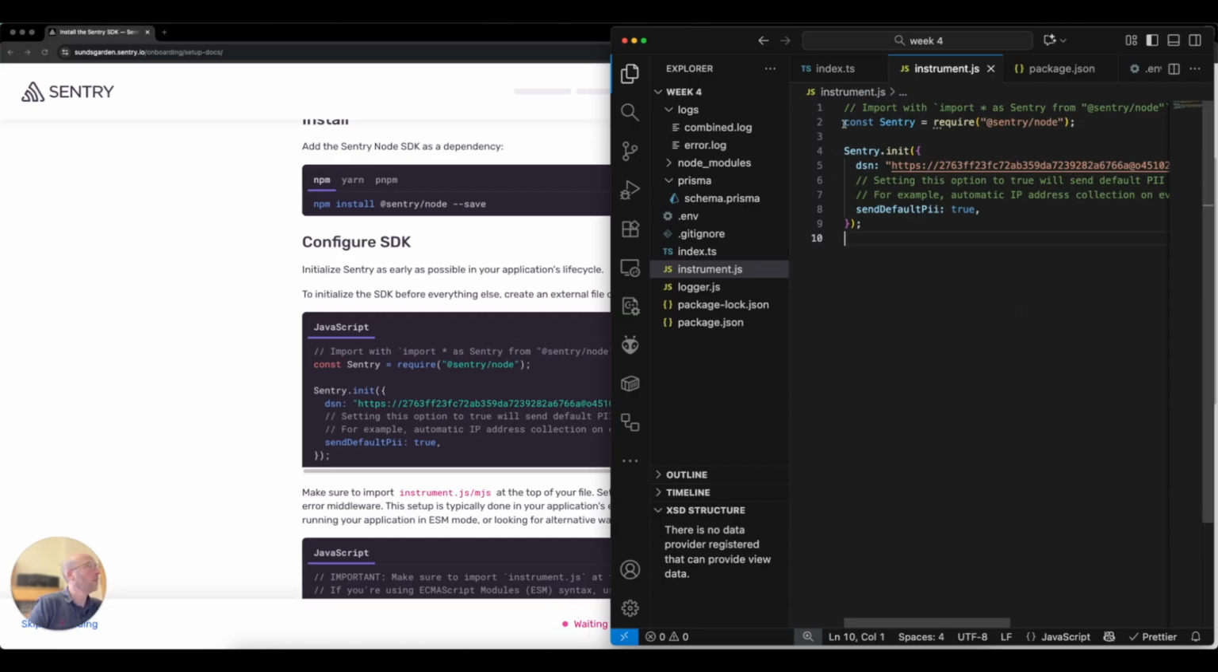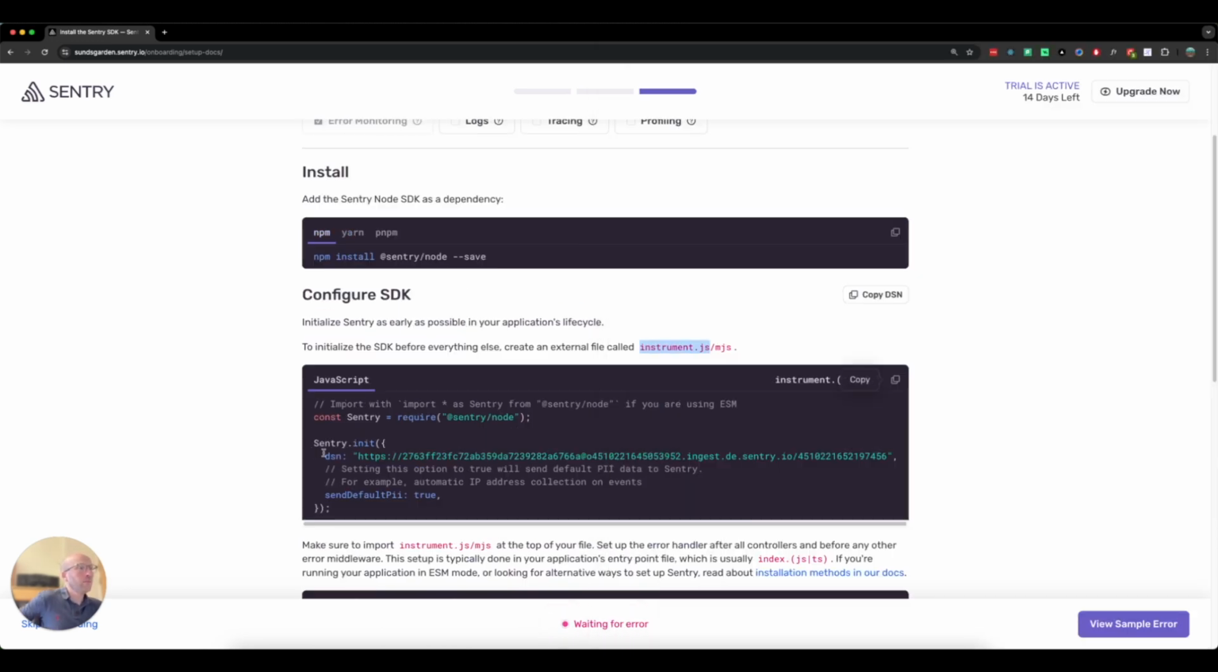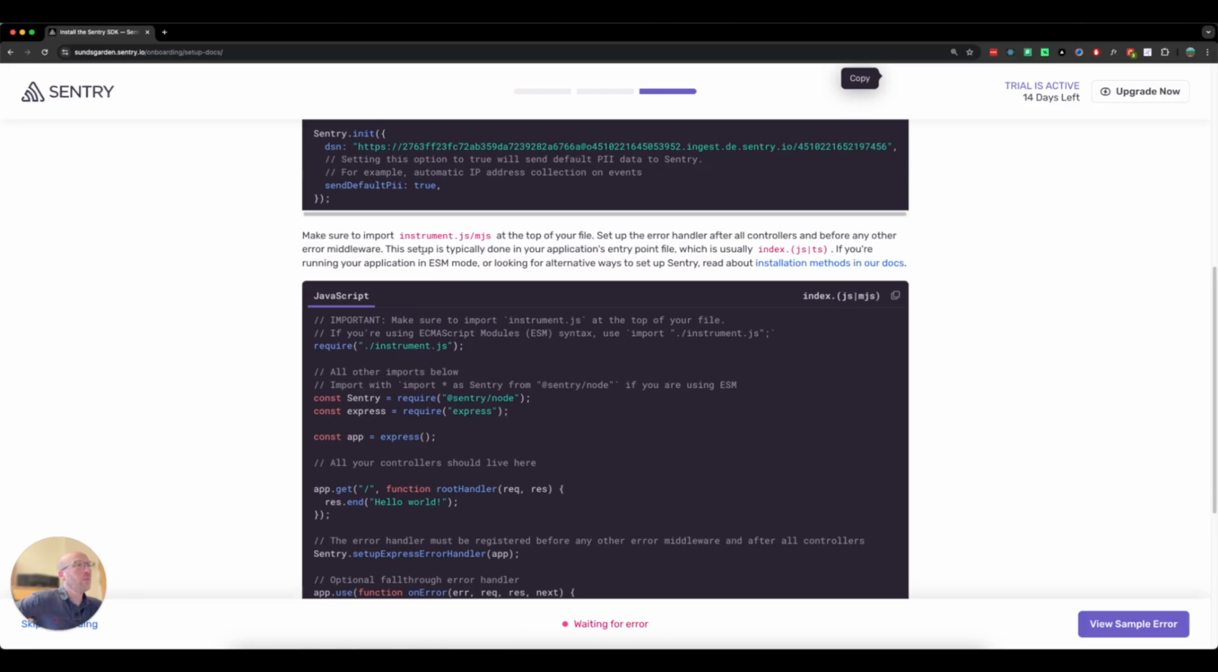You can see here that we need to fix this one, and we're going to say import, and there, because we're using the ES6 syntax. Now let's go back here. We scroll down and it says make sure to import instrument.js at the top of your file. So we're going to do that here. I'm going to say import this.